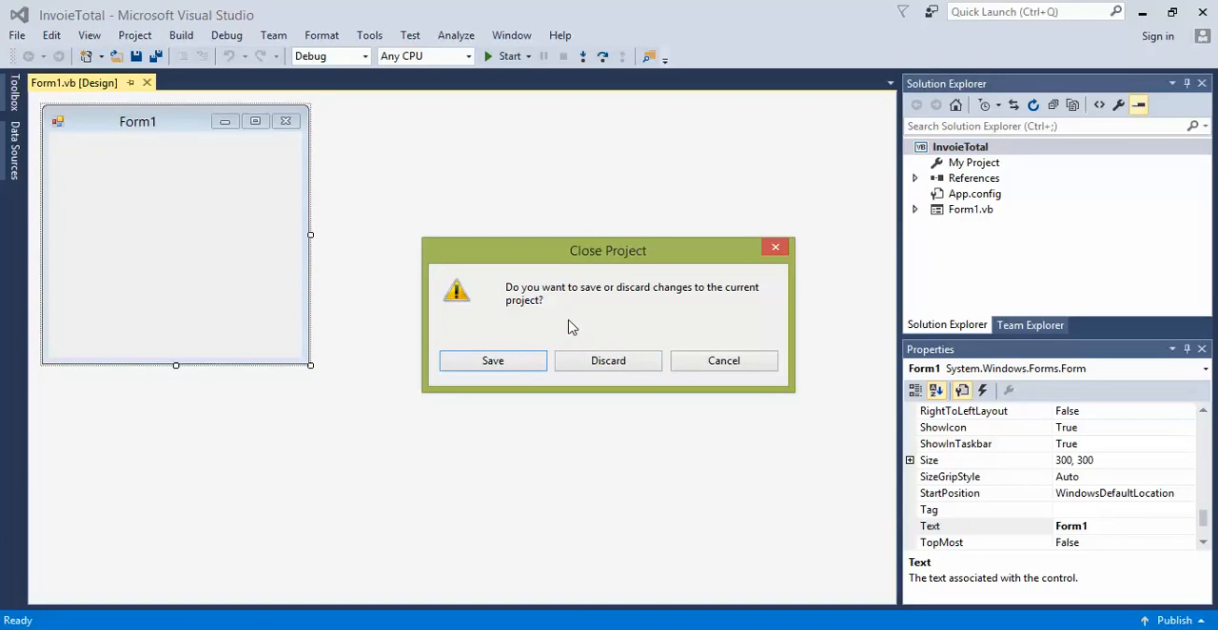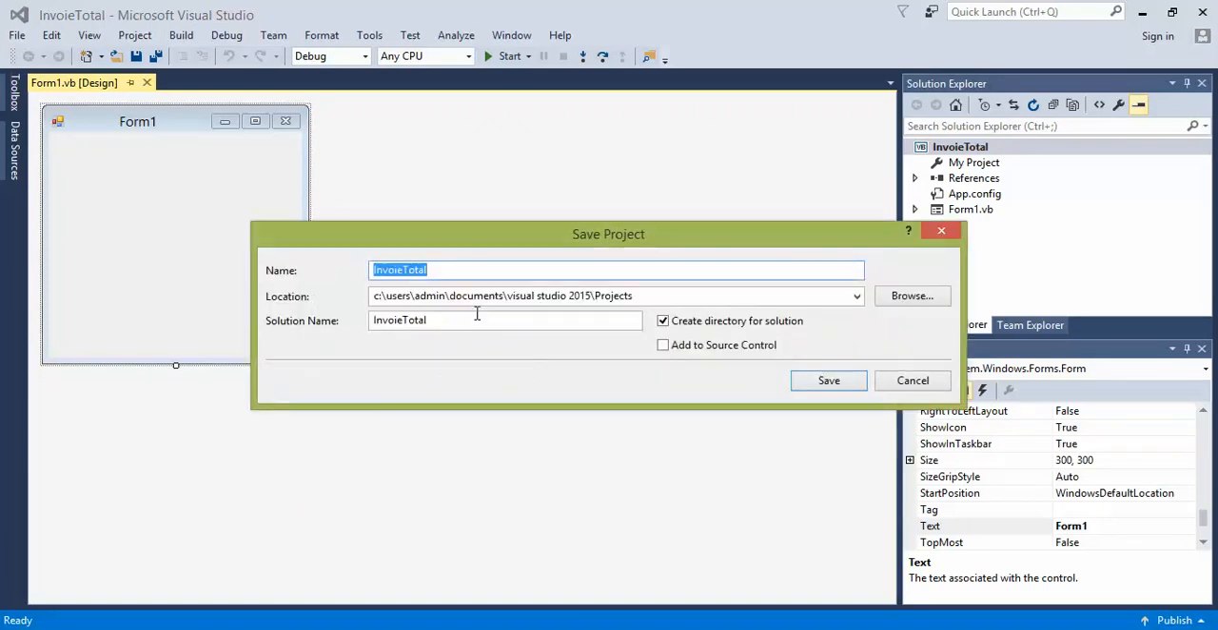It'll then pop up and say, do you want to save or discard changes? I'm going to say Save, and then there's the save file or save location. So we can now change our location and go ahead and do that.